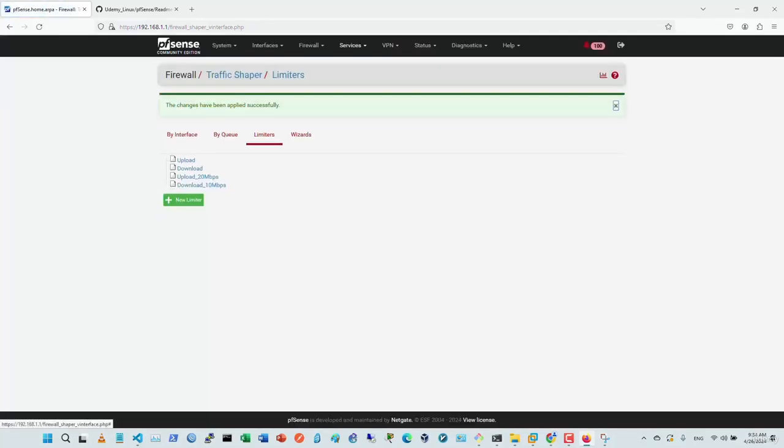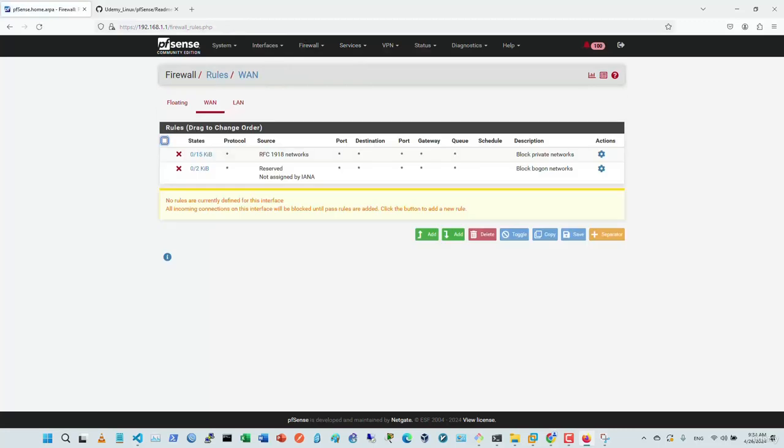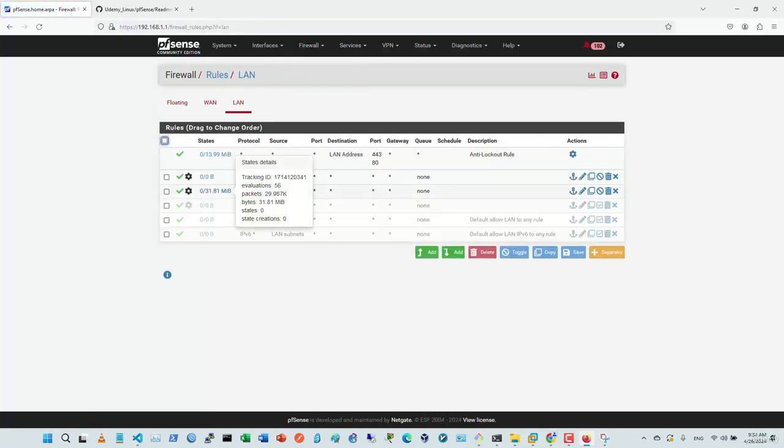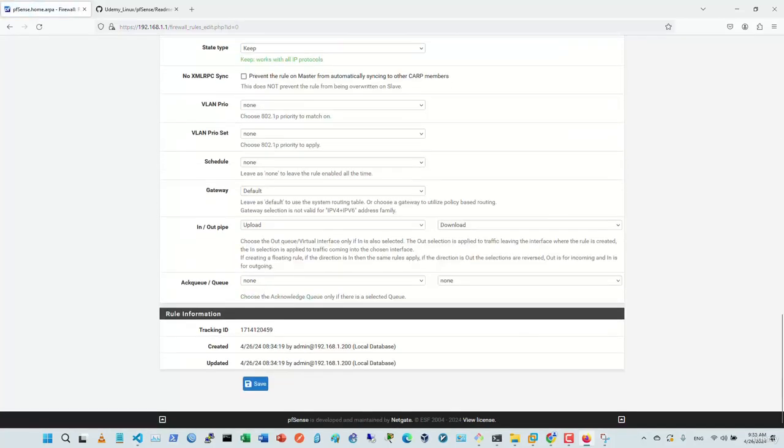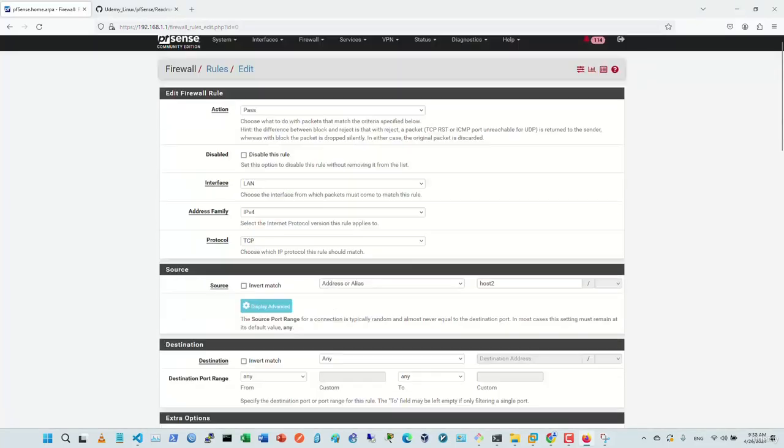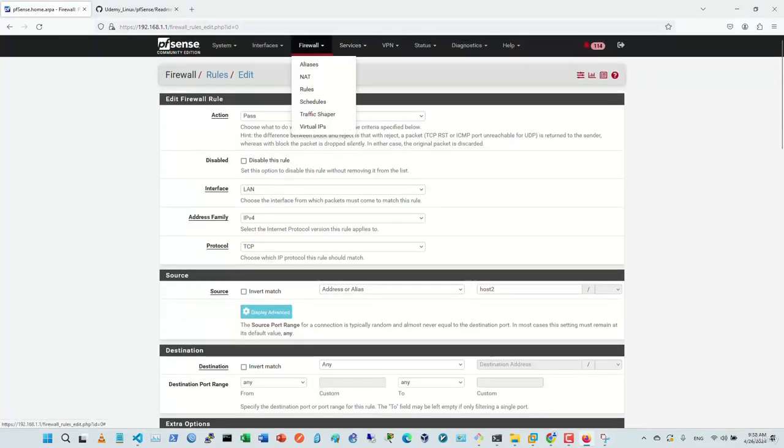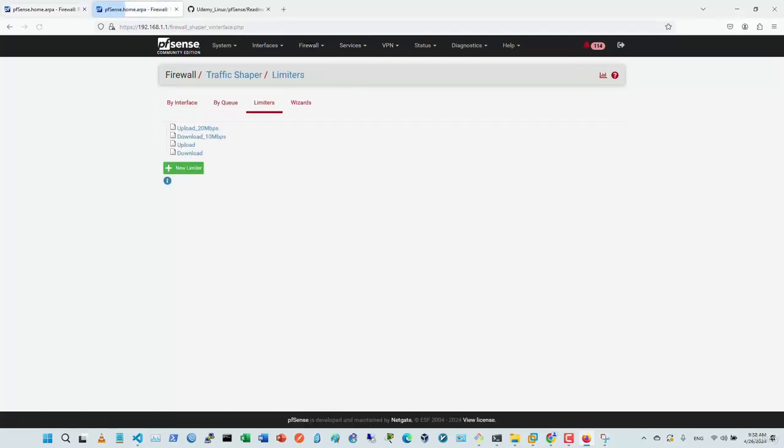And from firewall rules, local area network and host 2, as you can see here, edit the configuration from here and change the pipe in and out to the other. And in the list, obviously we should see the configuration, but right now we have no configuration. Why is that? Because there's something very important when you're configuring a limiter. And from here again, firewall, traffic shaper, let's see what the configurations are, limiter, and we have the configuration.